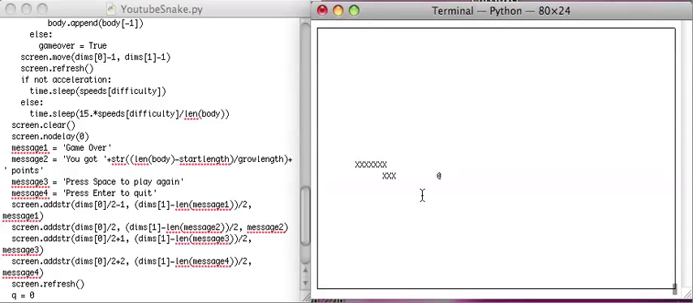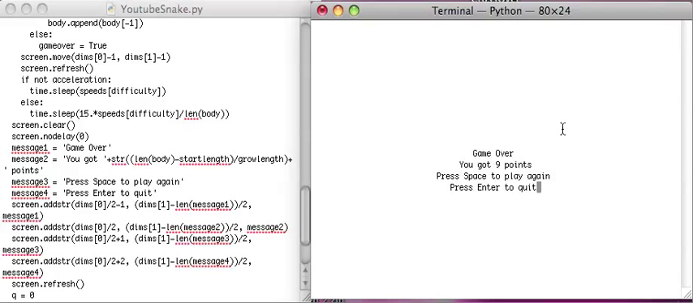1, 2, 3, let's see what my highest score can be, 4, 5, 6, 7, 8, 9 points, there we go.